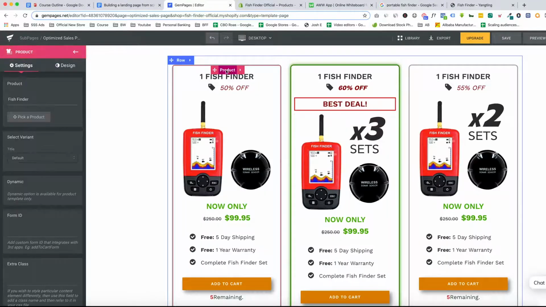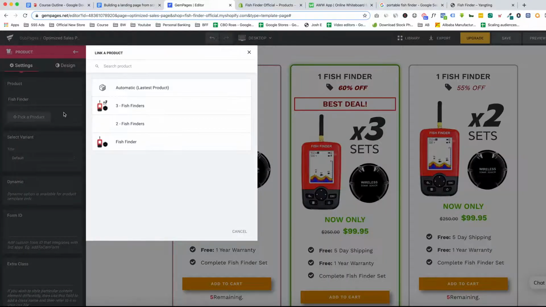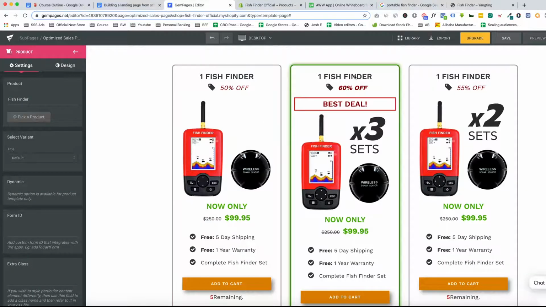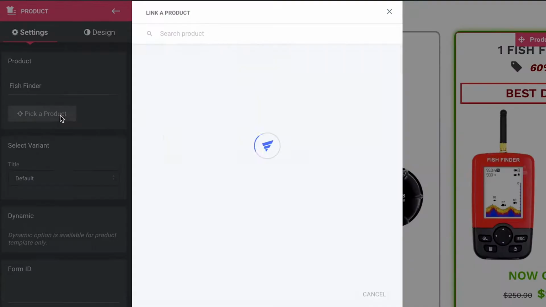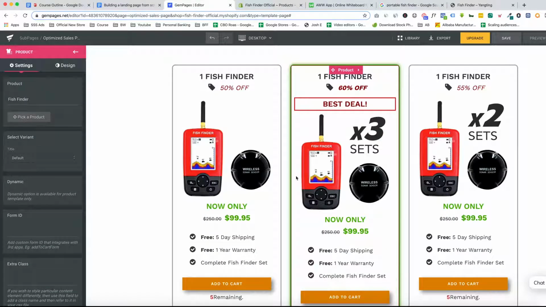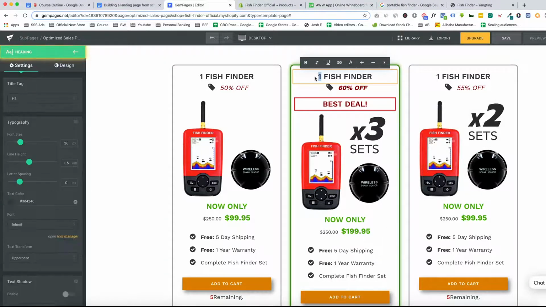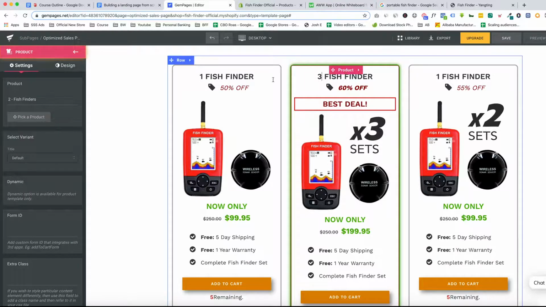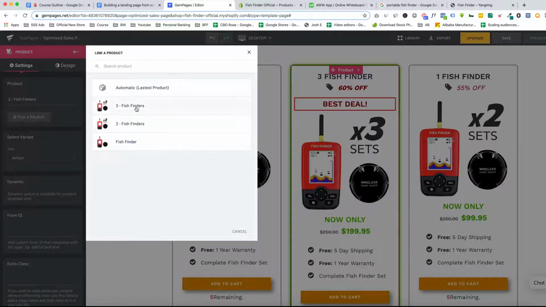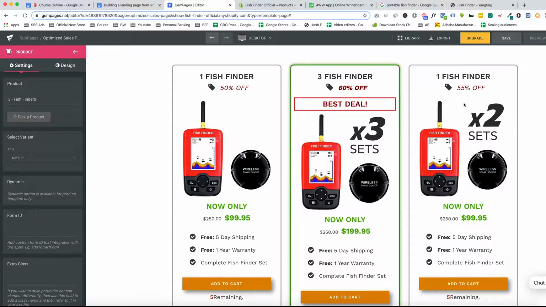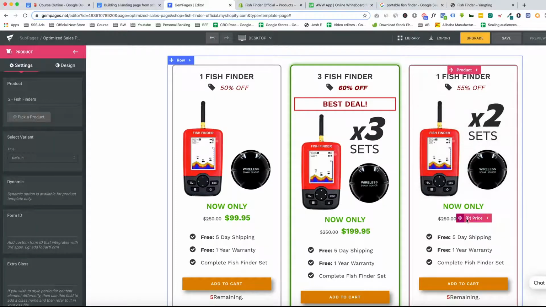Yeah, sure, that's fine. So now I'm gonna click on the product, click pick a product right here, and I'm gonna click this one, click the same thing right here on the product tab, pick a product, 2 fish finders, and you can see how the price is gonna change right here, perfect. The heading, oh my bad, this is supposed to be 3 fish finders, whoops. Let's go ahead and change that. 3. And that's it. That's how easy it is. And the price dynamically changes.